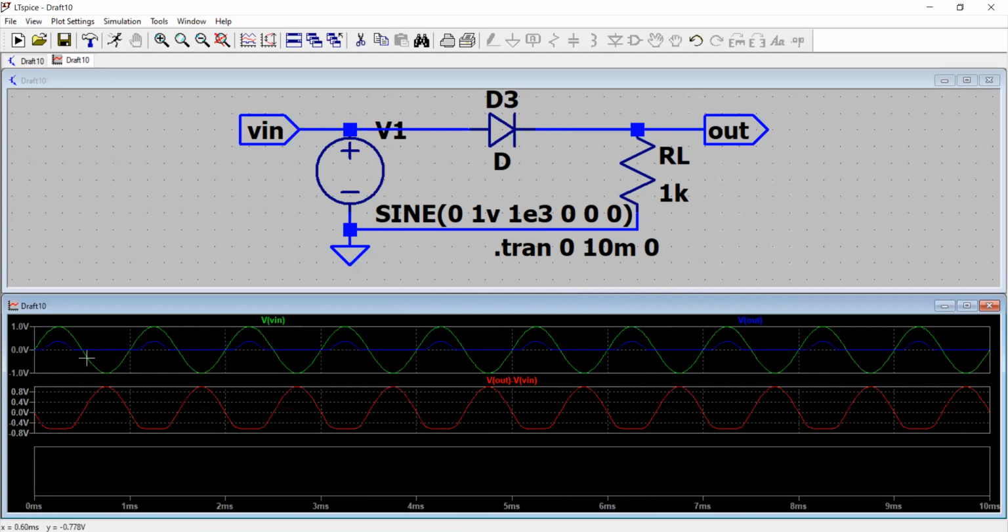During the negative half cycle, you see the blue one, the output is 0 because the diode is an open circuit, and all the voltage is appearing across your diode, that is V out minus V in, right, across the diode. So this is how your positive half-wave rectifier actually works.